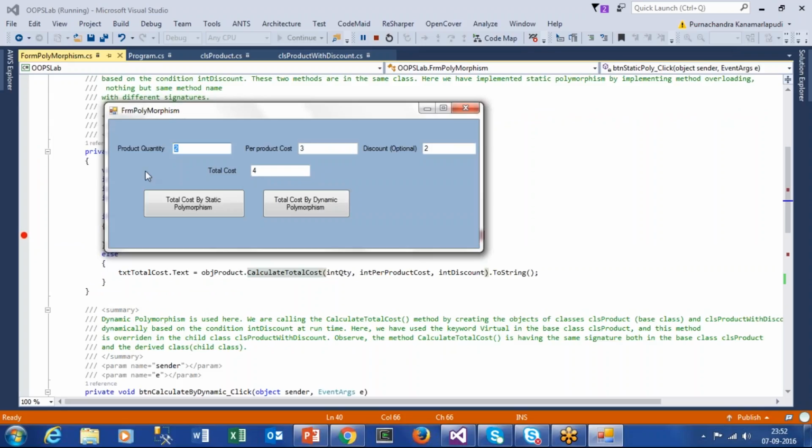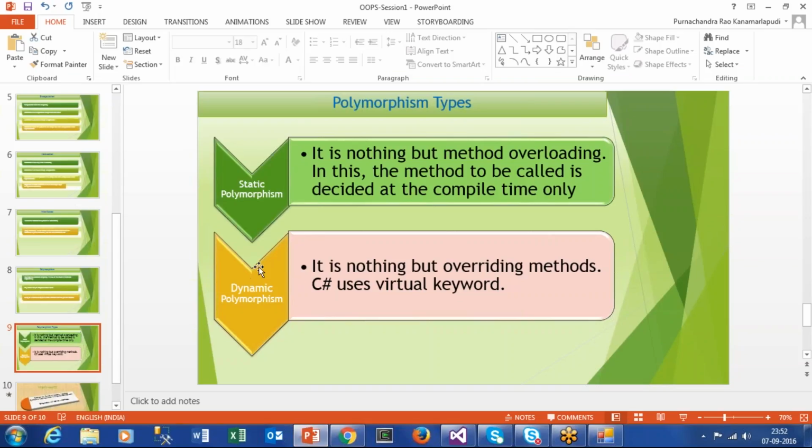So guys, let's give some different values. Quantity equal to 5 and cost equal to 10 and make discount equal to 0. As we seen in the PowerPoint, dynamic polymorphism is nothing but overriding the methods. Guys, here the signatures will be same, but we will call methods of parent class and child classes based on the runtime situation. Okay, you remember in dynamic polymorphism, method signatures are same. That means same method name, same return type, and same number of parameters.